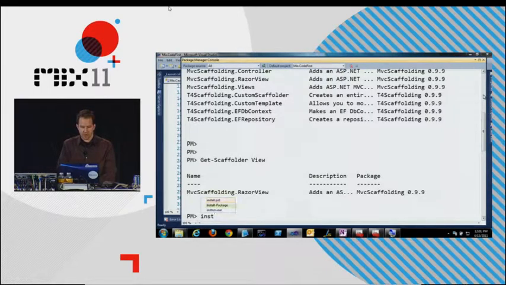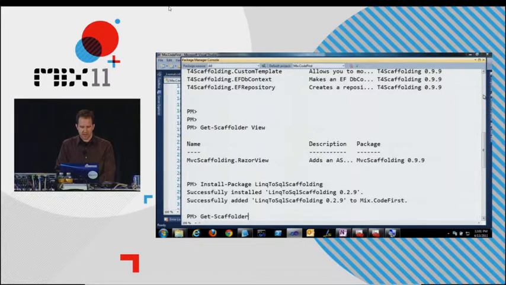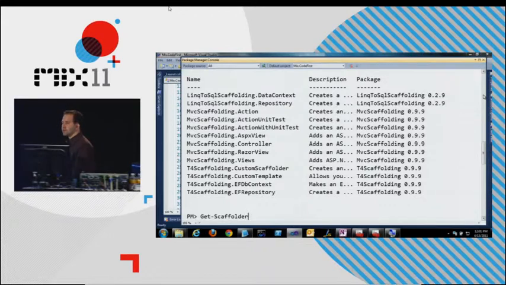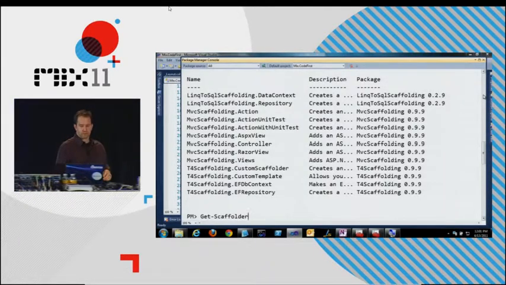I could go here and say install package. I think it's called link to SQL scaffolding. Run get scaffolder again. Now link to SQL scaffolding is in there. So each of those verbs is totally flexible. So you can scaffold test methods, actions in Unity.